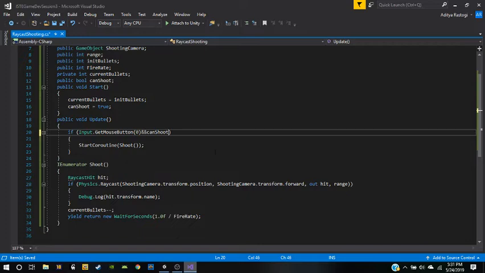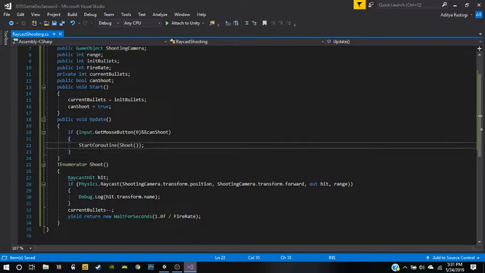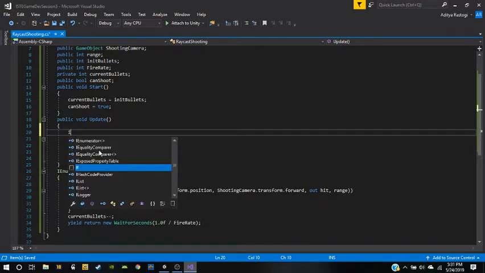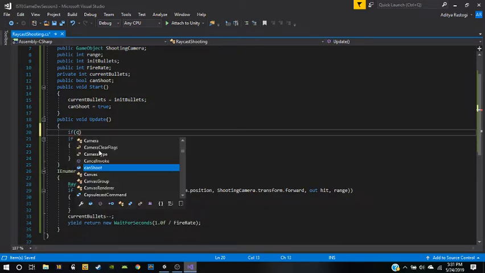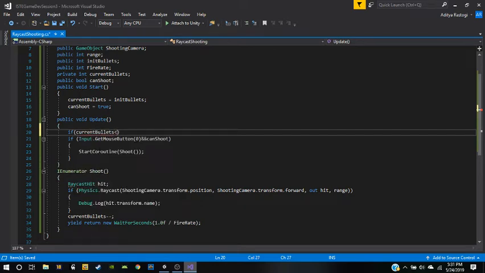We can just check if we are able to shoot. If we are able to shoot, then we can start the coroutine shoot. Again, if the current bullets that we have is less than or equal to 0, then we should not be able to shoot. At that point, you can turn can shoot equal to false.